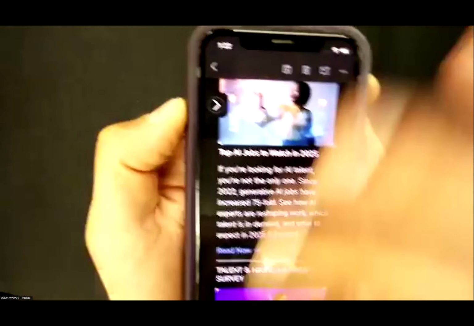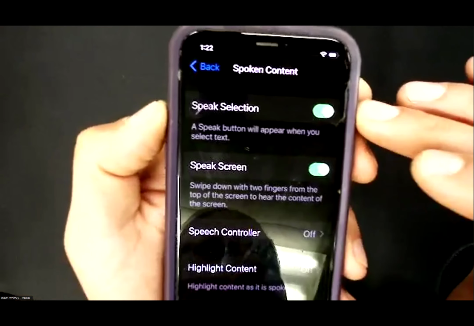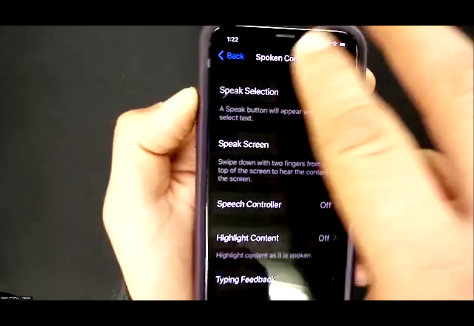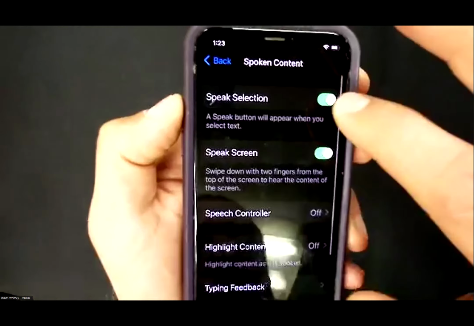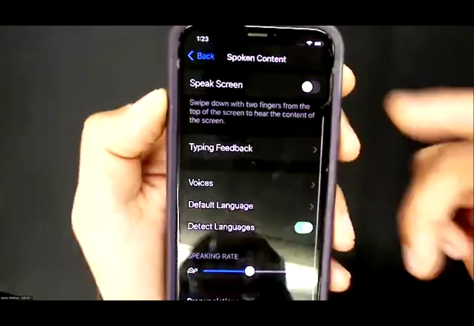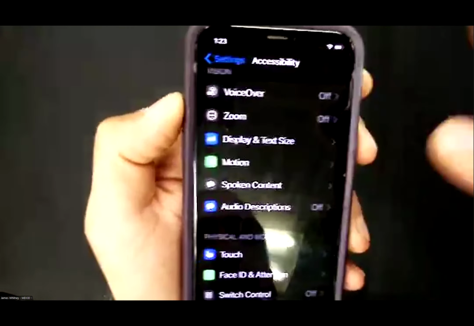So, without beating a dead horse, that is speak selection. I select the text, then I press speak. For the whole screen, I can take two fingers, swipe them down, and then press play. So it is nice to have those selections. I'm going to turn mine back off, and then I can change the speaking rate. I can change the voices and things like that as well, all within here.